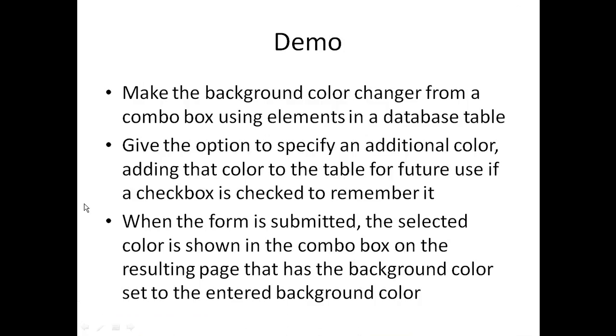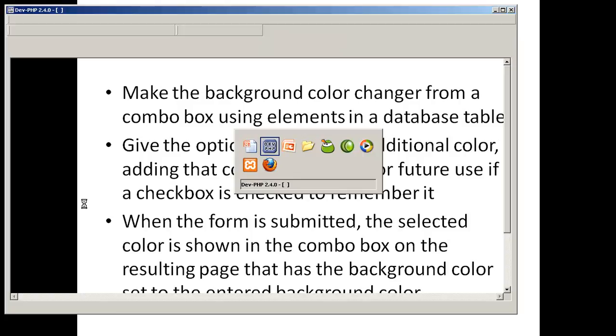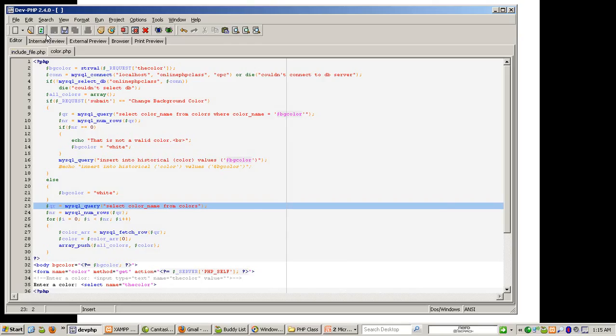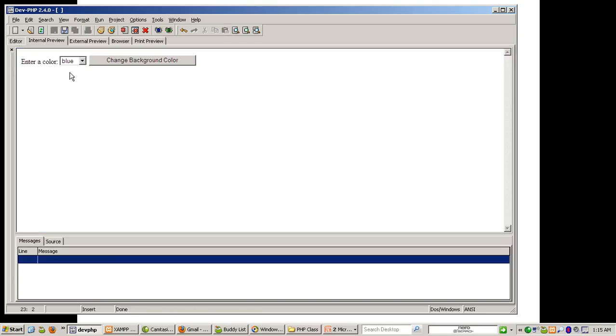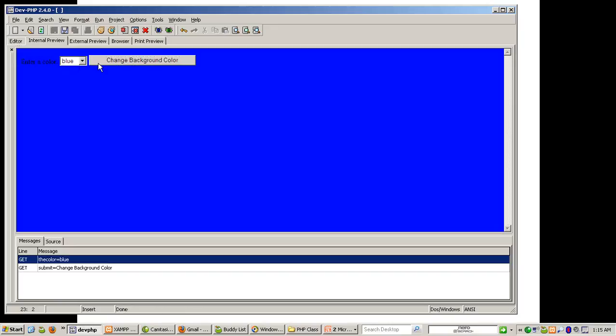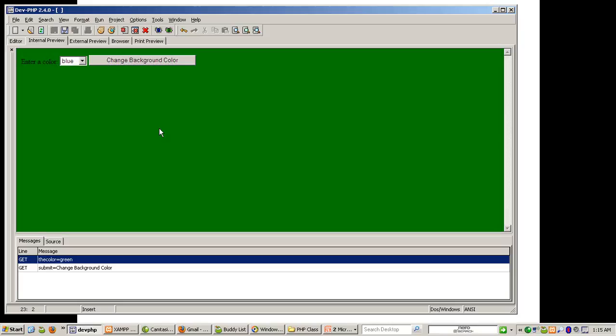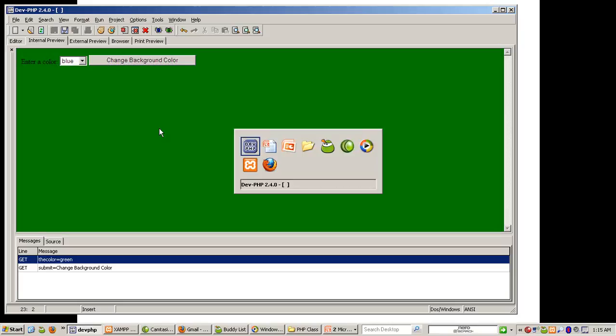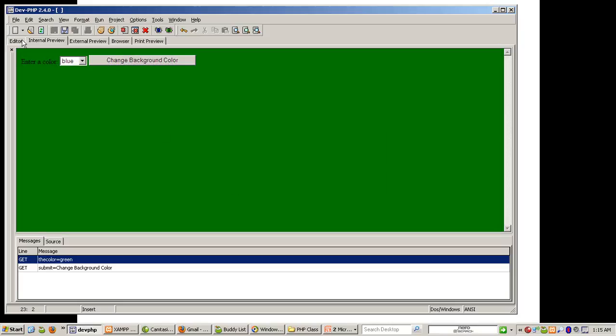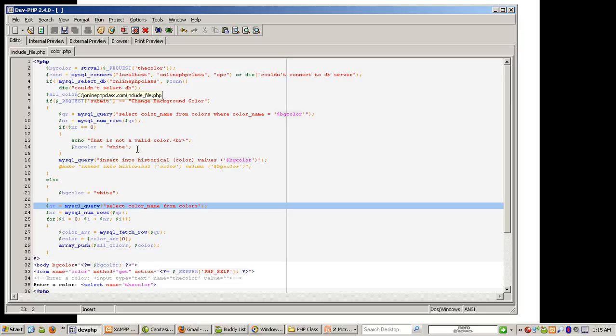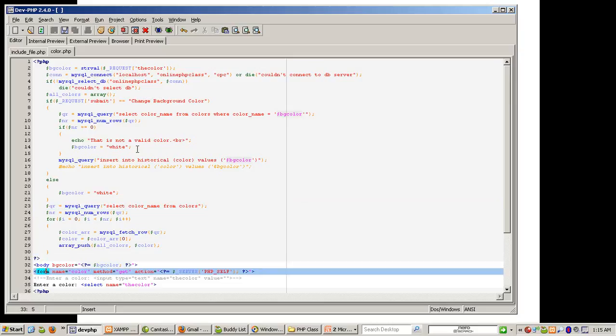Give the option to specify an additional color. Okay, I'm not going to do that one yet. I'm going to do the third one. When the form is submitted, select color is shown in the combo box on the resulting page, and the background color is set to default color. Okay, that's true for the most part. If I refresh it and I hit blue, it's still going to say blue because blue is the first one. If I choose green, it's going to go back to blue. So what I want to do, now we got to do that.